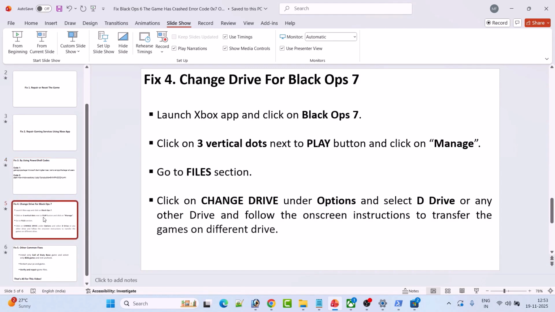If not, then fix 4 is to change the drive for Black Ops 7. Launch Xbox app and click on Black Ops 7. Click on 3 vertical dots next to the play button and then click on manage. Go to file section and then click on change drive under options and select D drive or any other drive and follow the on-screen instructions to transfer the game to a different drive. And then you can launch the game and check if your problem is solved or not.